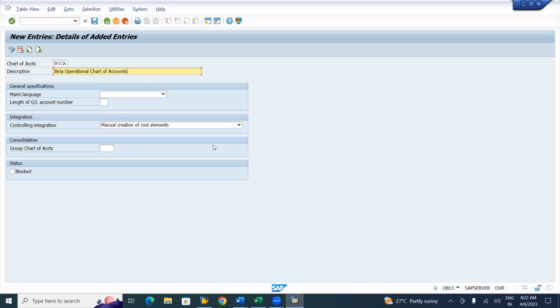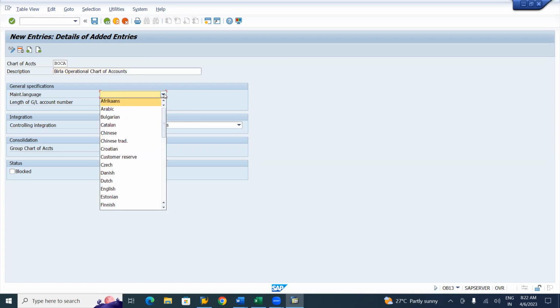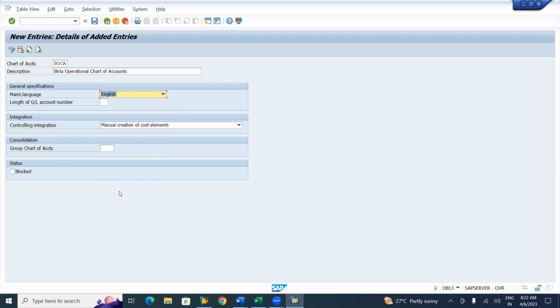Here, maintain language English. How much GL account length do we want to use for our practice? The maximum we can give is 10 digits. Here I'm going to use 6 digits. I'll explain this.